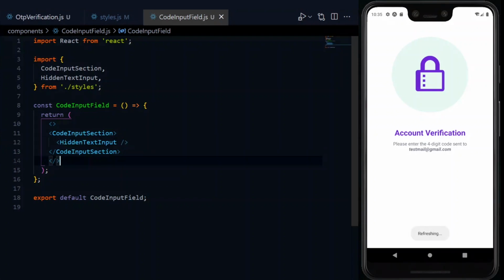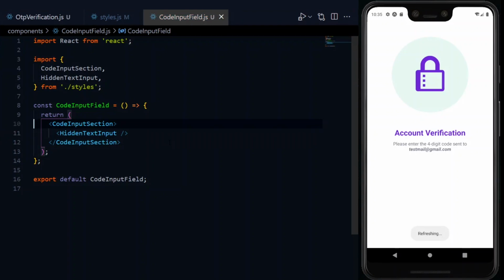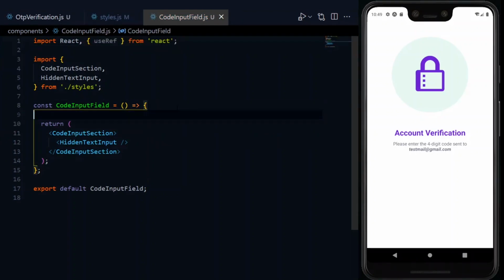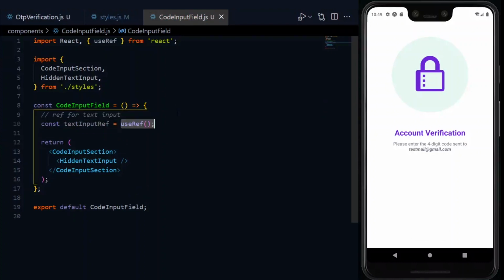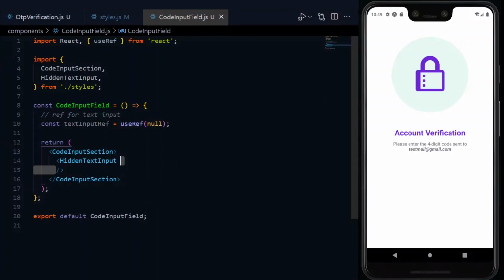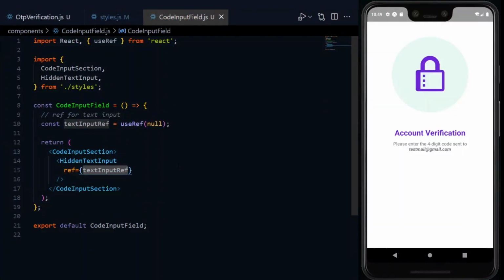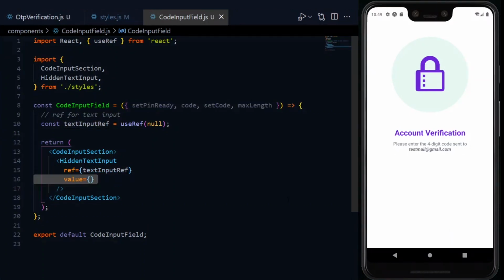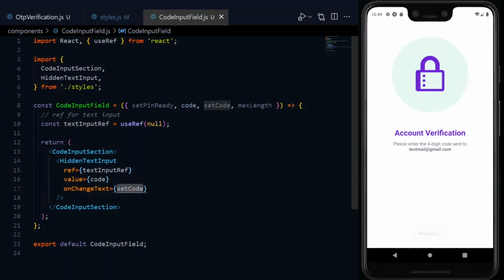Once we are done with that, we want to assign some properties to the hidden text input. We'll start with a reference, and for that we import the useRef hook from React. Using the hook, we'll create a variable with an initial value of null. Done with that, we assign the variable to the ref property of the text input. Also, we assign the code to the value and set code to the onChangeText property.